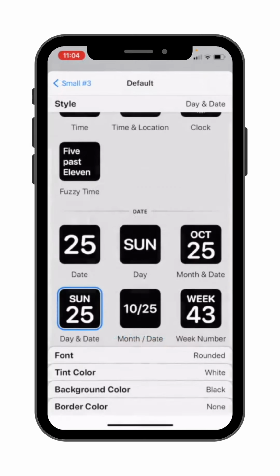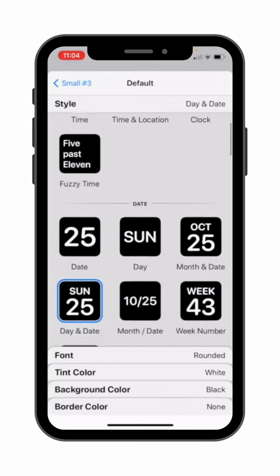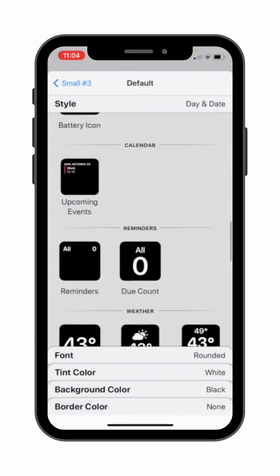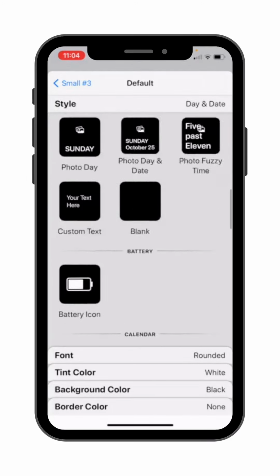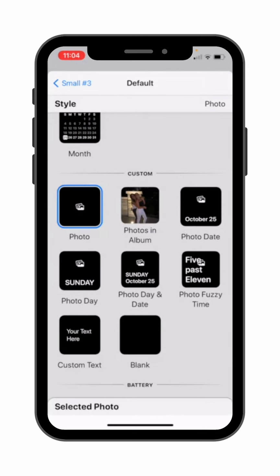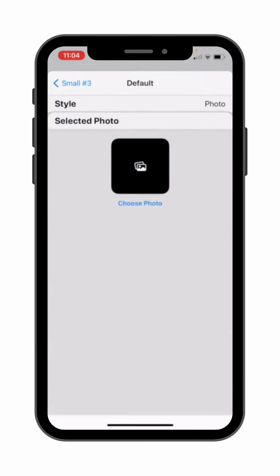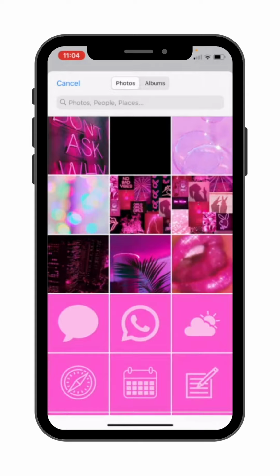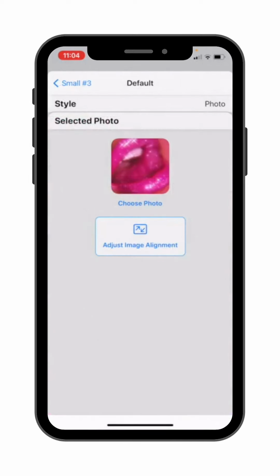Click again in the middle of the screen, and you can see that you have all of these options, so you can honestly do whatever you want, but I like to add a photo. So we're going to go to Photo, and then down there you're going to click Selected Photo, then click Choose Photo, and choose whatever photo you saved that you want. You can align it if you need to.